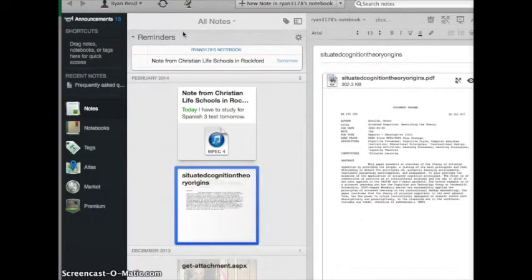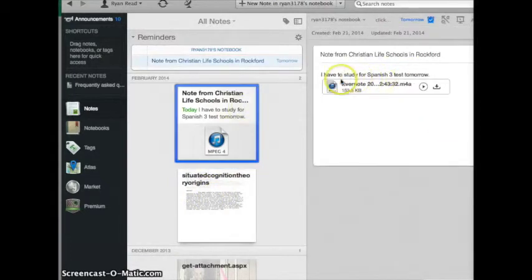Here on the desktop version, as you can see, my note is right here ready to go. I can open this up, I can listen to my notes, I can read them or anything else. Once I click on here, it will show right here I have to study. It also has a little note here I can hit and play.